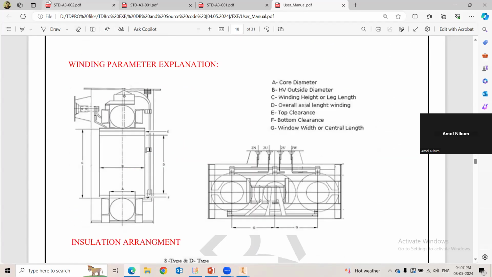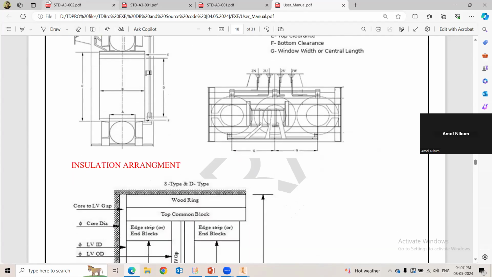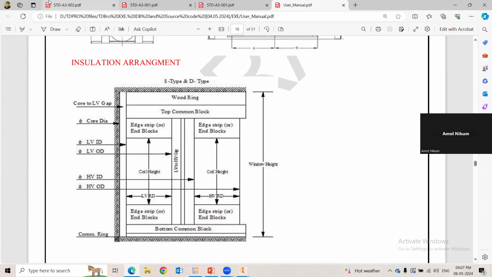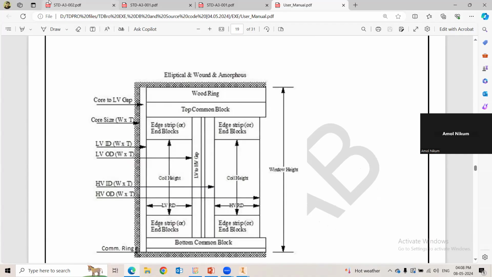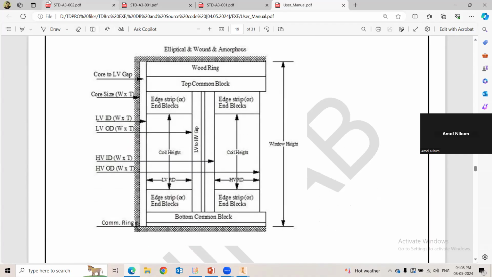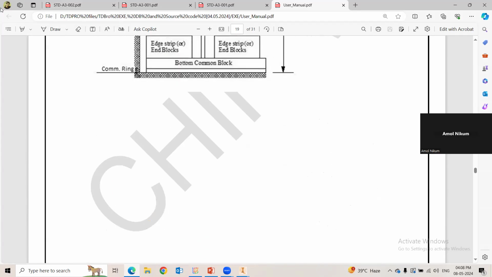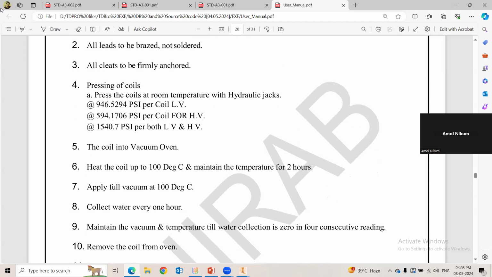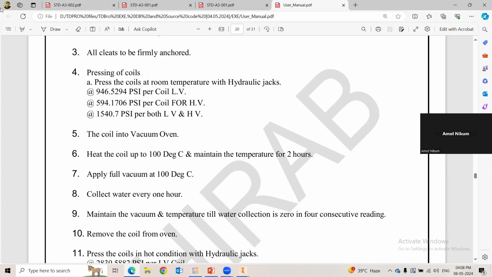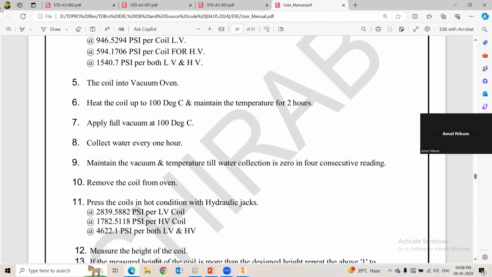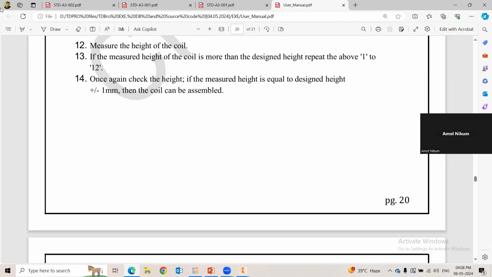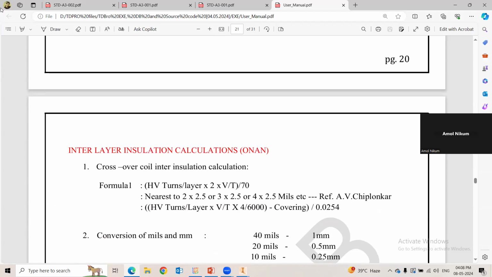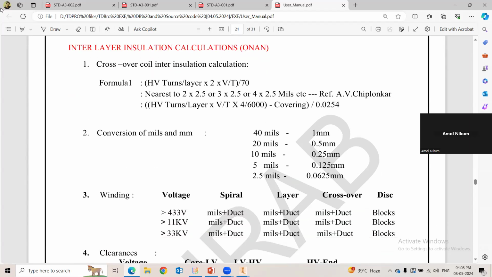Then the winding parameters we explained. Suppose we change the nomenclature, then the insulation arrangement for different core type constructions. For S and D type, you'll get this type of construction. For elliptical wound and amorphous core, you will get this type of construction where width and thickness are there for the core. Then the coil tracing procedure, like how much pressure before ovening you need to give for LV and HV, and how much time you need for ovening, and after ovening again how much pressure you need to give with the hydraulic jack.